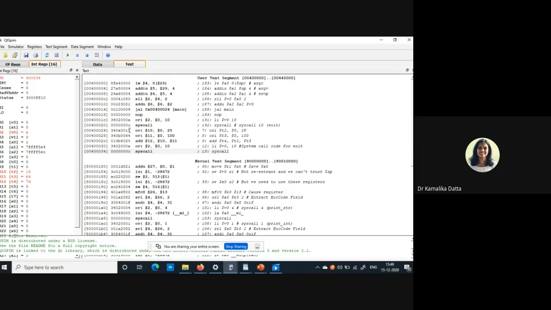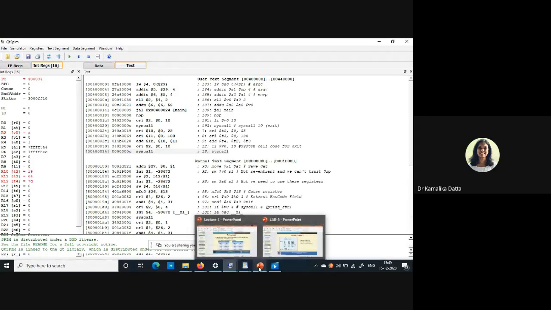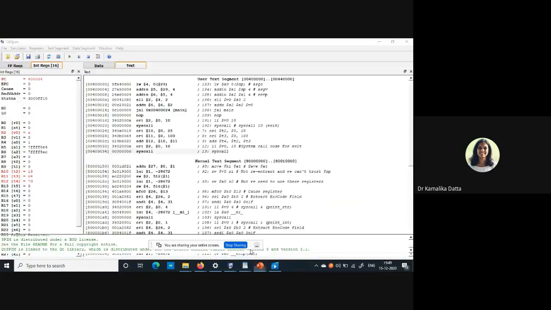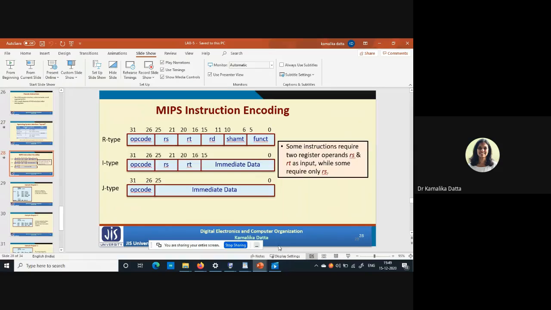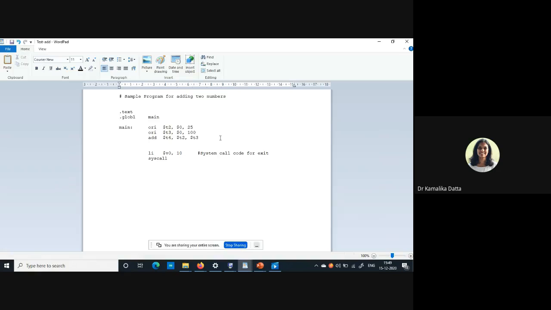Now you see how this instruction encoding is performed. First of all, what kind of instruction is this? If you go to the PPT, there is an immediate value here. In this program, there is an immediate value. What is 25? What is 100?